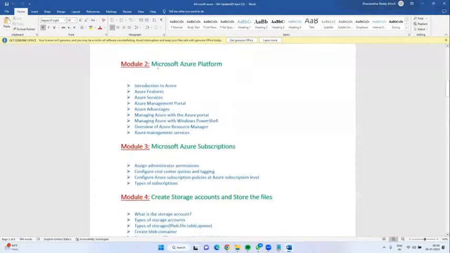Module two, Azure platform. So we will go through the Azure portal. In the Azure portal, as I said, Microsoft is providing more than 200 services. Out of them, what services can we consume as per our business requirement? If you consider one project, the project may require two VMs. Another project may require an artificial intelligence service. Another project may be expecting data science related services. All these services, how can we create them? We will discuss all that in module two.